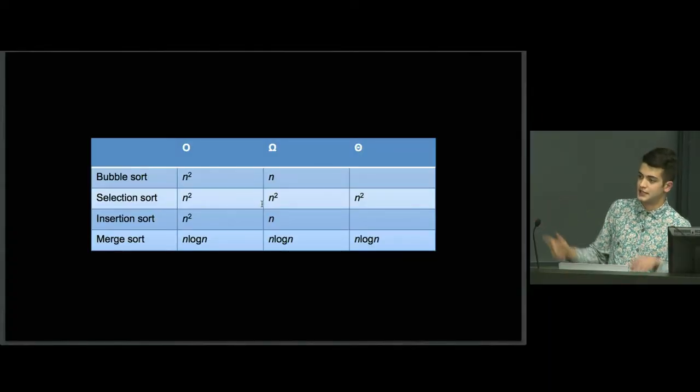Then selection sort, it's also n squared. Because for each iteration, I have to look at every single element in the list and then find the smallest, which means that I have to look through n elements and I have to do that n times because I have to select all the n elements.